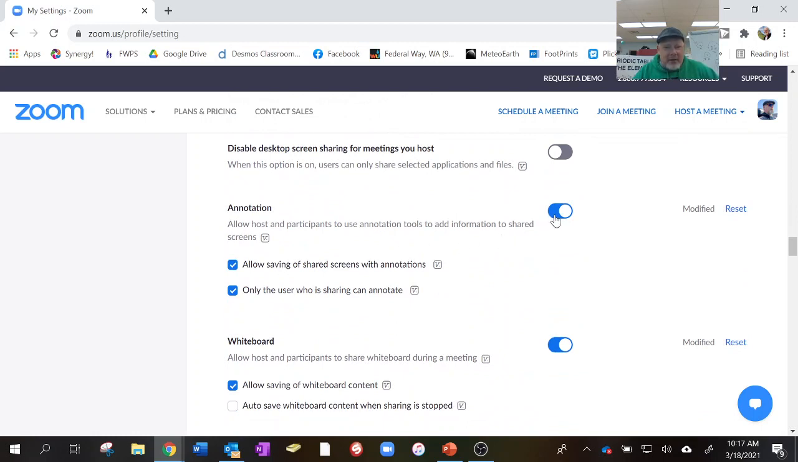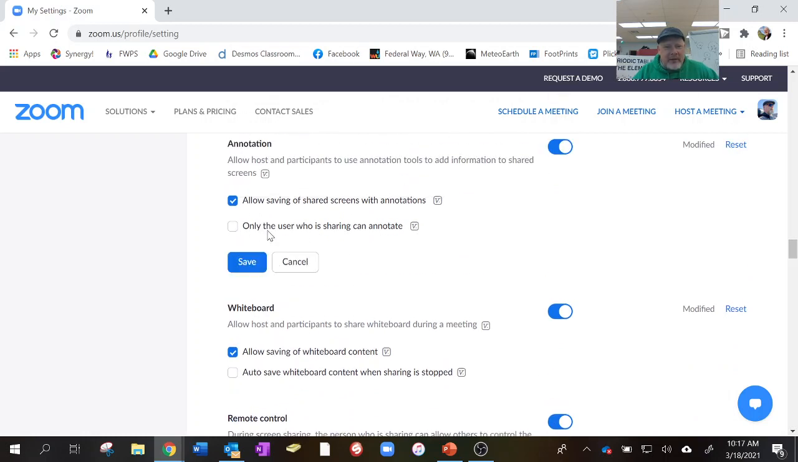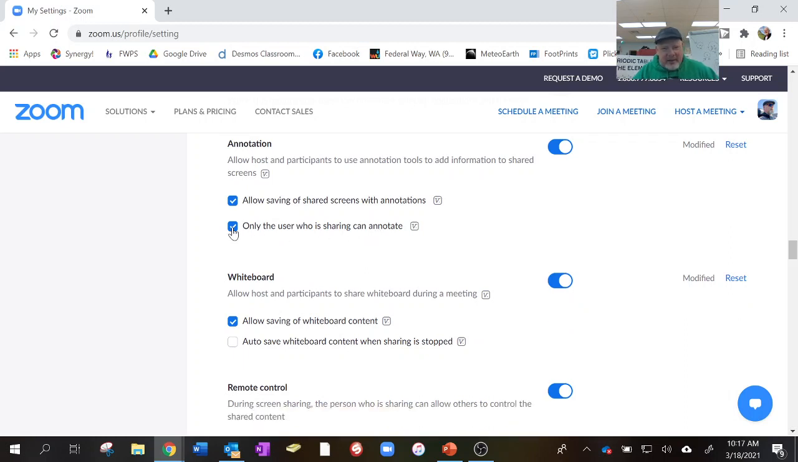And by default, this is turned off, so annotations is turned off and whiteboard is turned off. So you have to turn those two on. When you turn it on, it says right here, only the user who is sharing can annotate. I like to click that one on because if you don't, then students can actually draw on your picture as well. So that kind of prevents it.